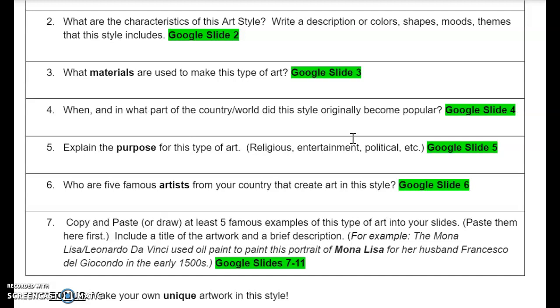He used oil paint to paint this portrait of Mona Lisa for her husband, Francesco del Giocondo, in the early 1500s. So this would be an example of one type of artwork and description. All right, so remember, you must have at least 5 examples in your Google slide.